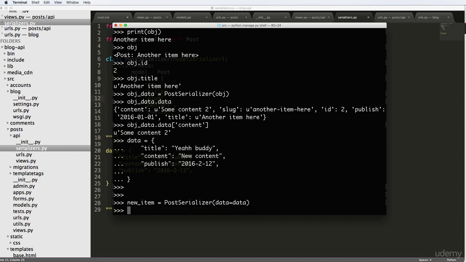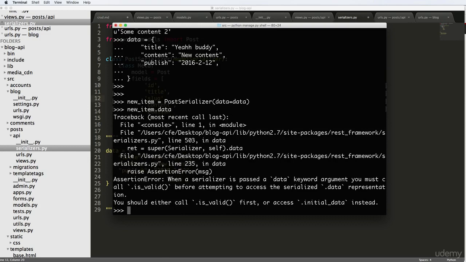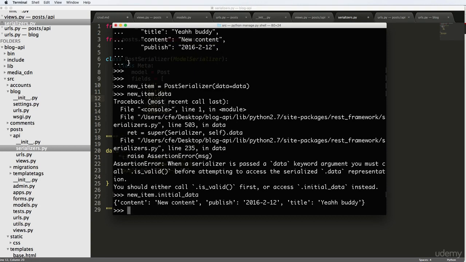So if I press enter and do new item dot data, it will say, hey, you should call is_valid first or get the initial data. So we can actually do initial data. And what we see here is this is the data that's being sent to it, right? Which is cool. So it did serialize it in a way, because if there was an error, we could actually send back this initial data saying this is all that you gave us. Give us better content, essentially.